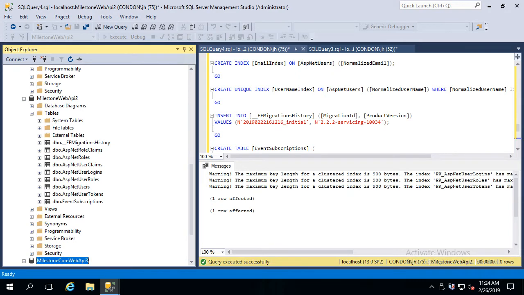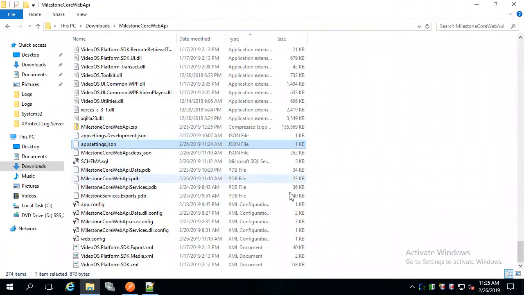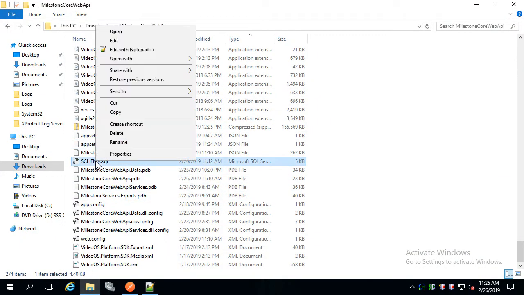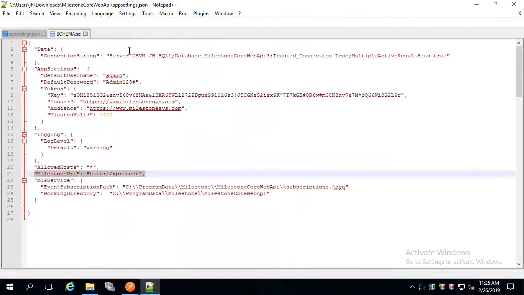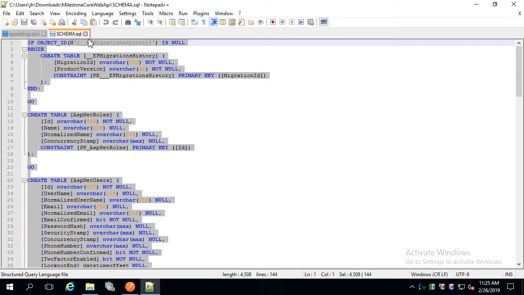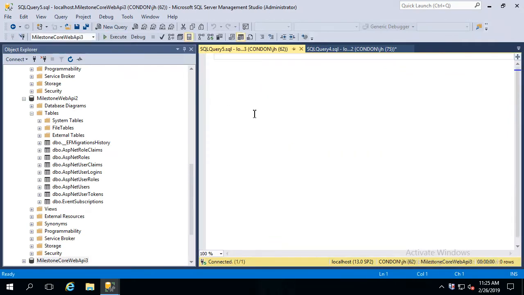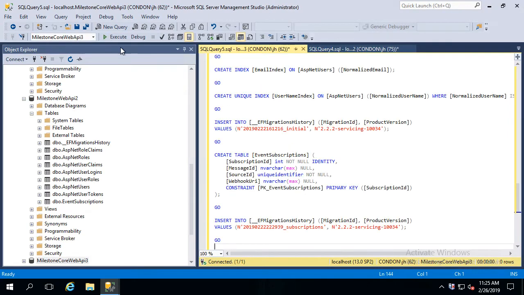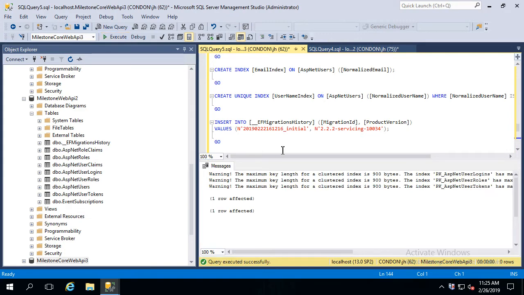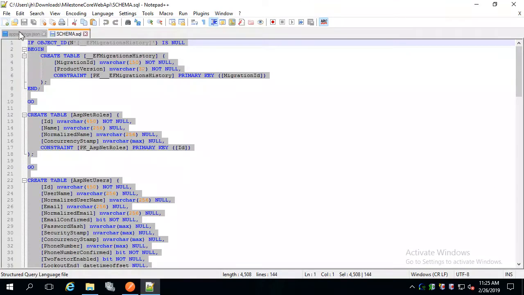Now we need our schema. So there's a schema.sql file here. And I'm just going to execute that on my new database. You'll get a couple of warnings. This is from the schema is built using ASP.NET Core, but the warnings should be fine.